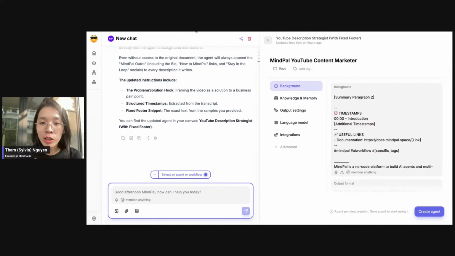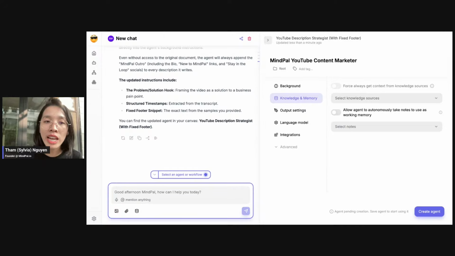Now, the background instructions here would set up the identity and the foundation of this AI agent. But we also provide other settings that help you optimize the AI agent as well. Another thing that you can provide to the agent is the knowledge. So for this description writer agent specifically, I wanted to have the ability to check our documentation page and our website so that it would know the correct links that it can reference inside the video description, right?